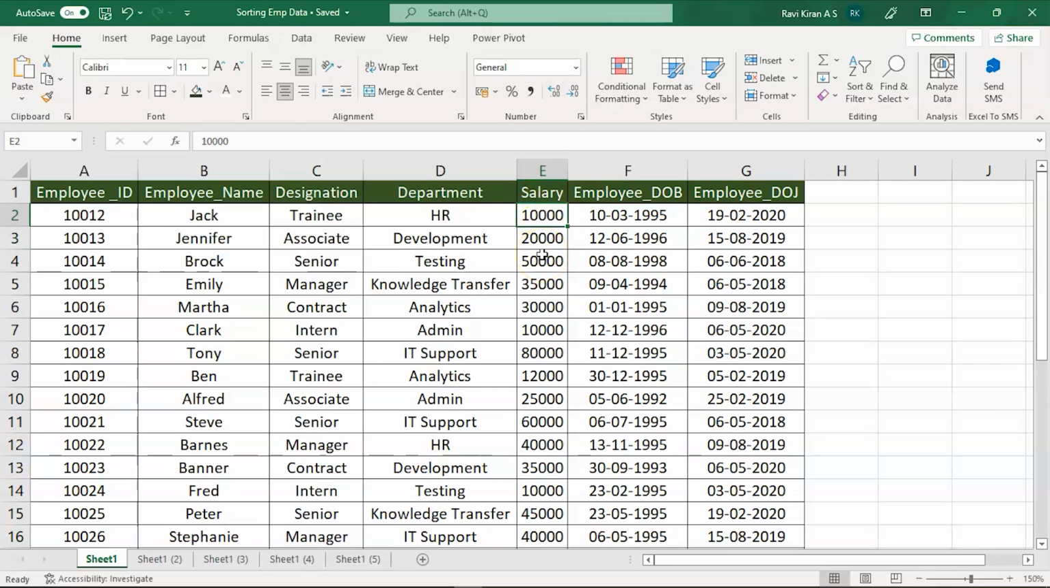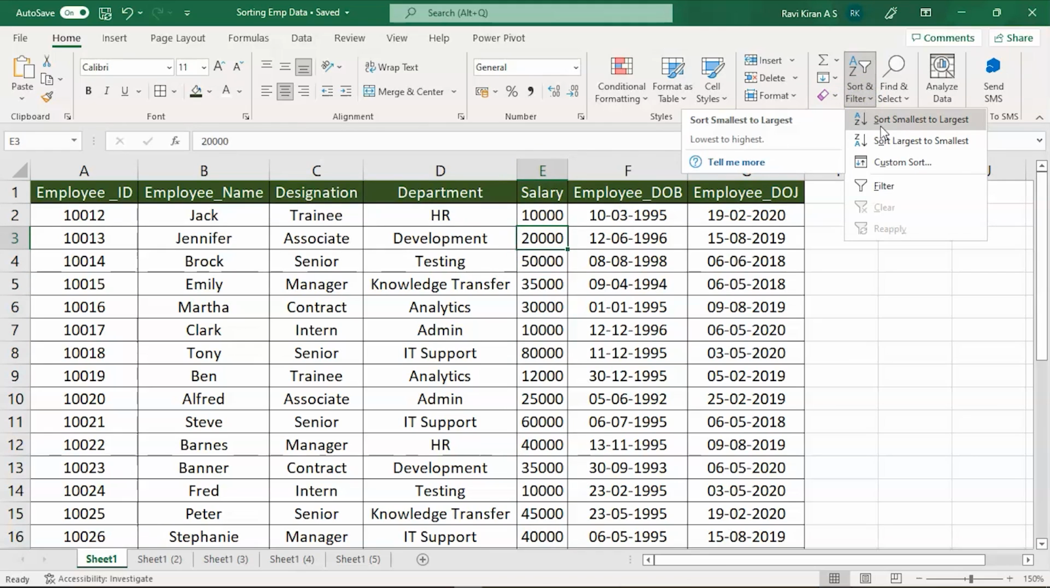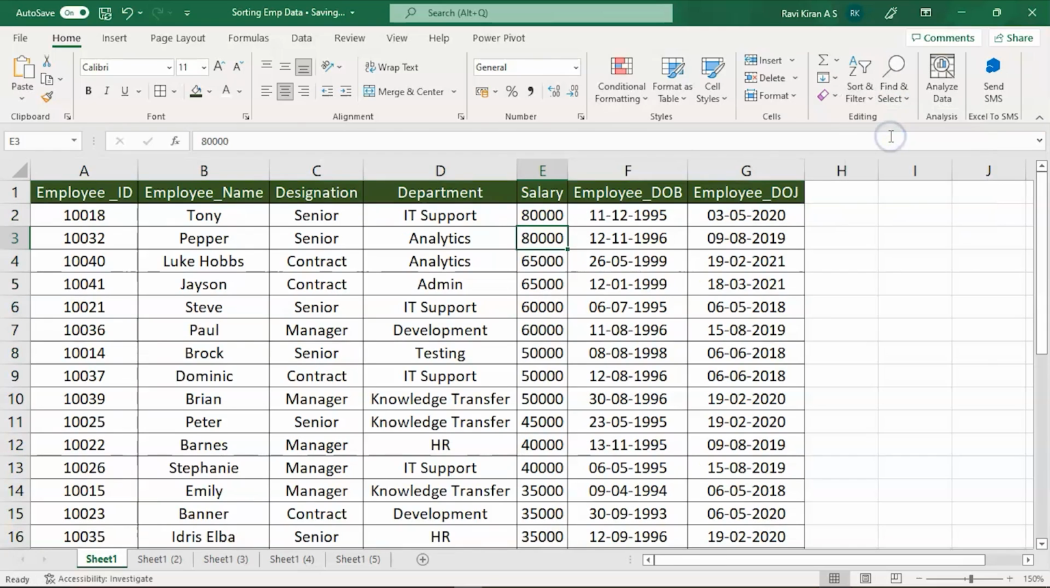Since you're focusing on salary, select any cell from the salary column only, right? Select this particular column and select any cell in the salary column. Get into the sort and filter options, and here select the sort arrangement you need, that is largest to smallest or smallest to largest. Since the problem statement was to find the highest salary, click on largest to smallest, and there you go.